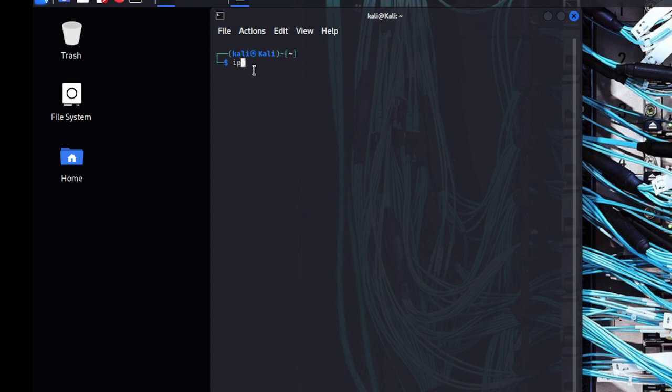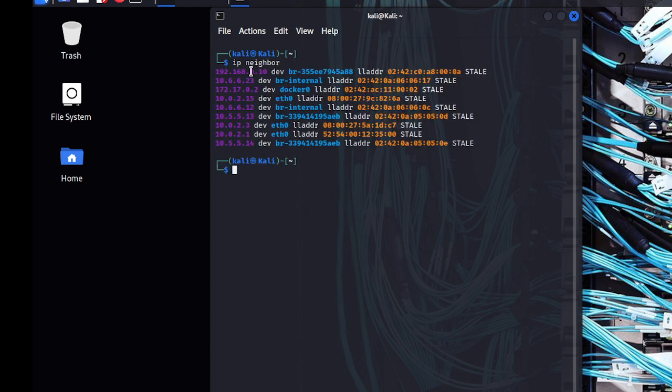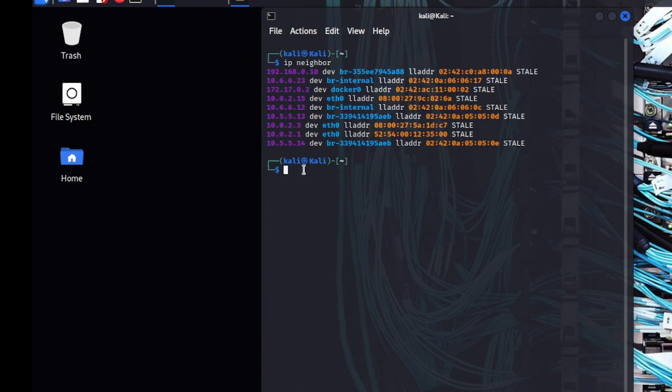Now let's make sure that this Windows computer is on my network. So I'm going to do an ip neighbor command in my Kali Linux machine, and we have multiple computers here. The one we're going to be targeting is 10.2.15, and this is its MAC address. This is the Windows computer that we're going to attack today.